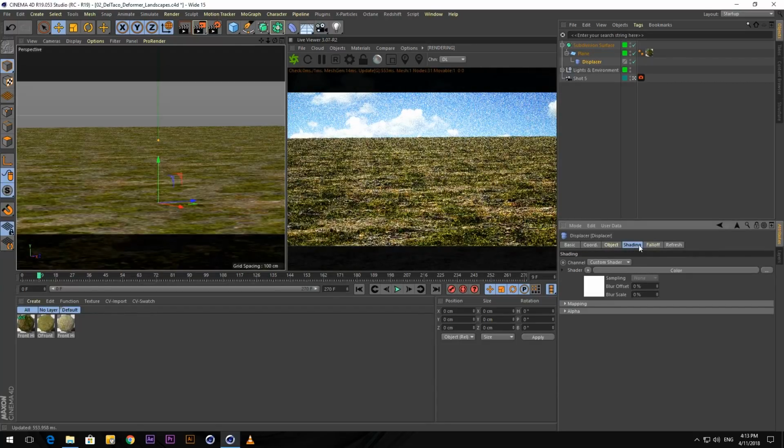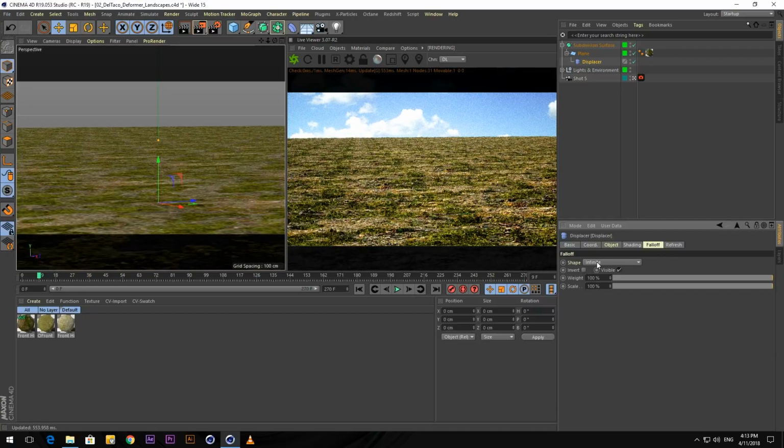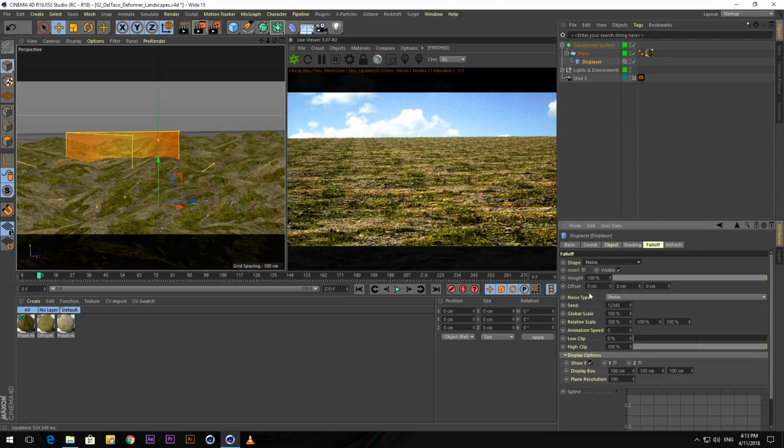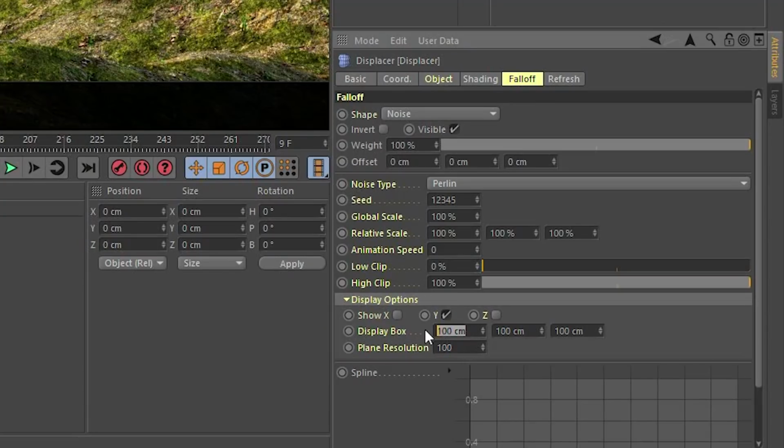So we just have a flat white color in the shading, but under the falloff, I'm going to set this to noise falloff, which is new to R19, and I've been using it a ton on a bunch of different projects. Similar to my talk on personal projects, I jumped into why the noise falloff is so powerful, and it's these display options down here that are why I love it so much. So I can turn off the X display, turn on the Y, and I'll crank this up here to 1,000. Don't need too much there.